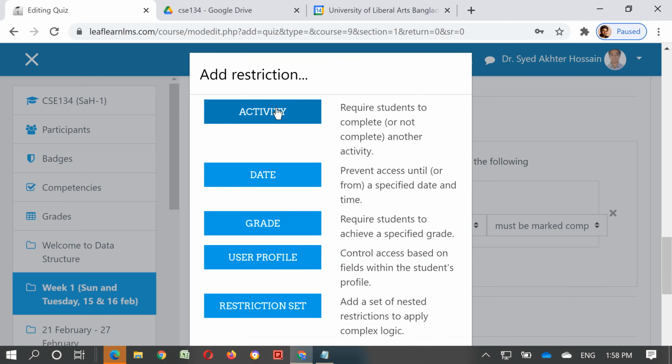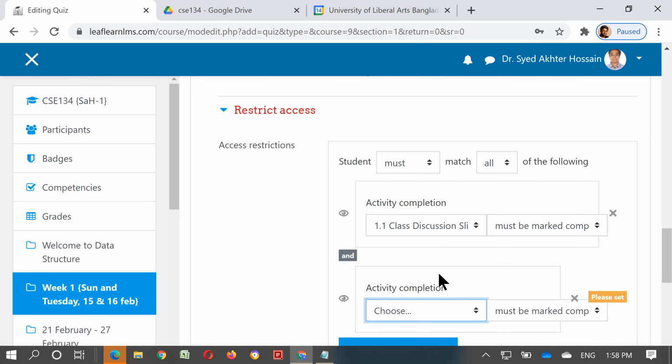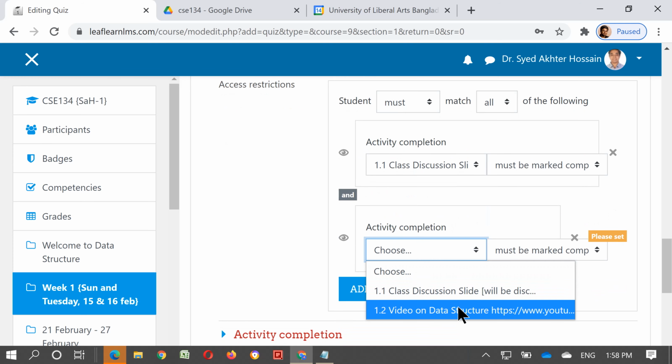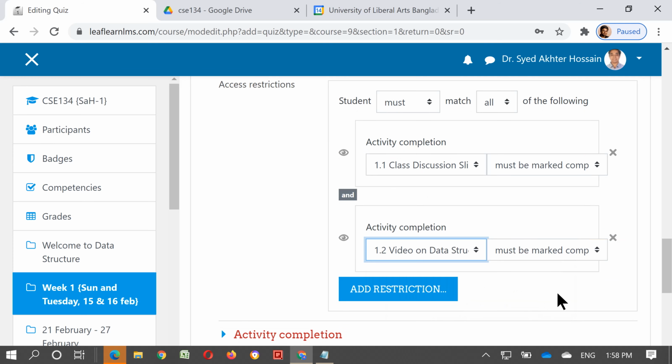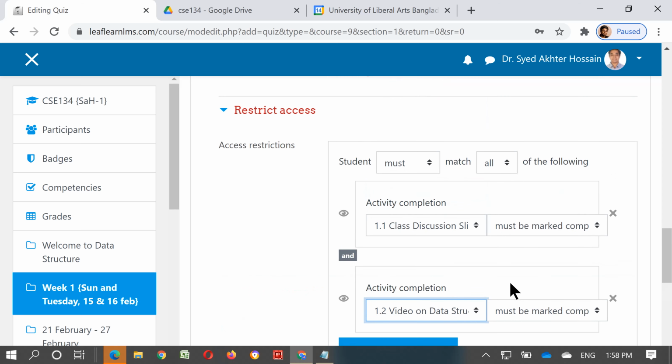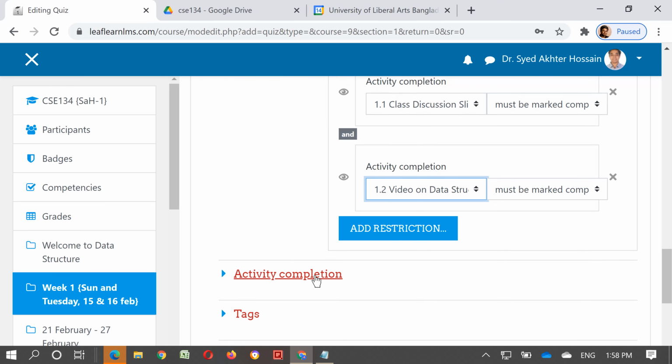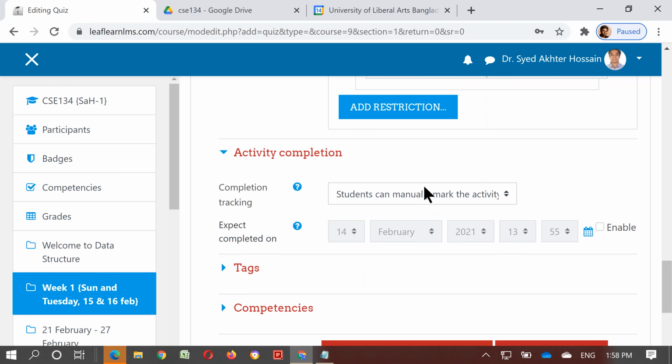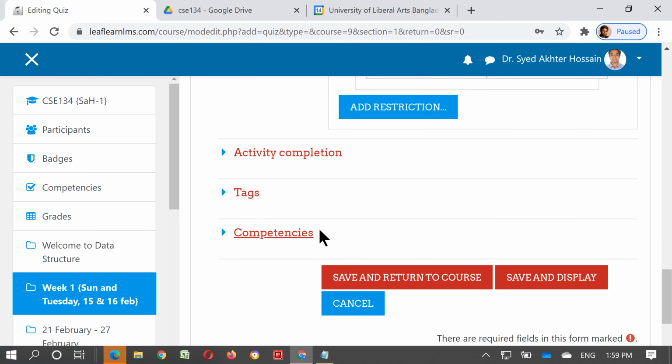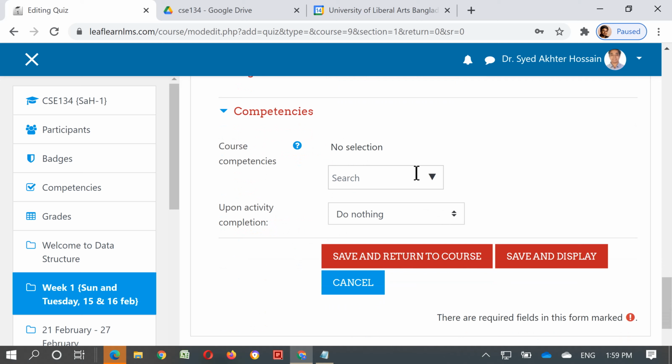I'm going to show you another activity I have, and let me add that activity also. You must see the video and complete. And these 2 restrictions I have added, and then activity completion, you can keep it as it is, or what you want you can set. Competencies we know we can set, but right now I'm going to show you in another slide, and let's save and return to the course.